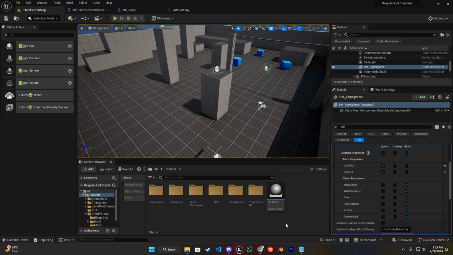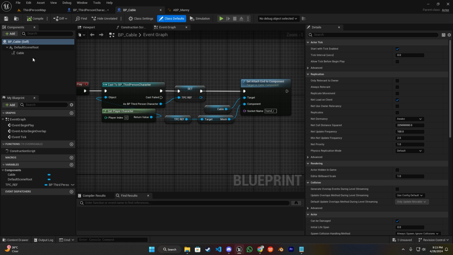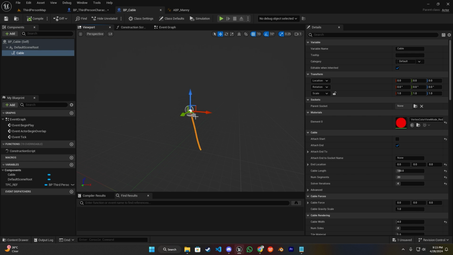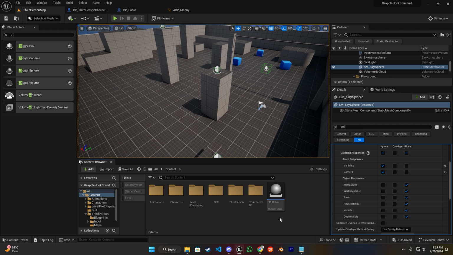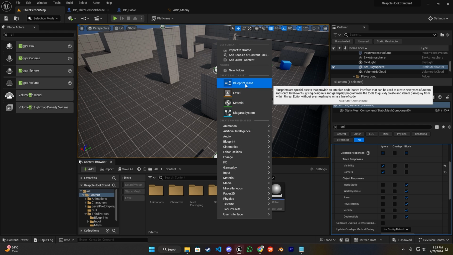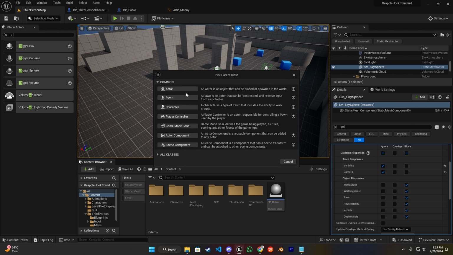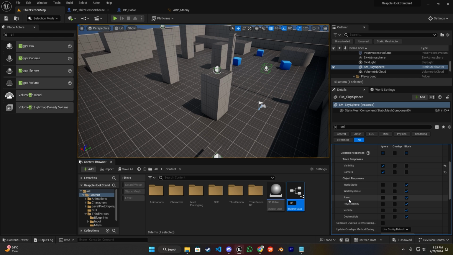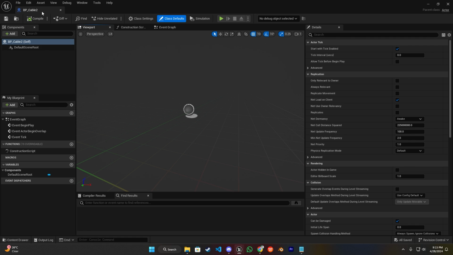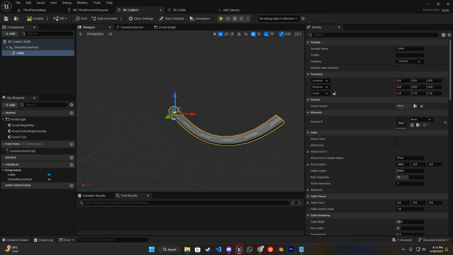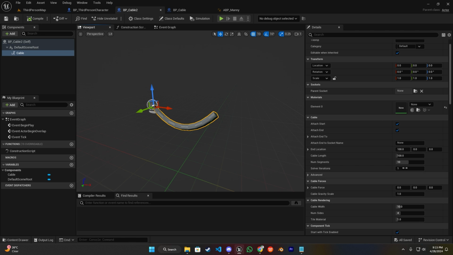As you can see here, I already have an actor called BP Cable, which has a component inside of it called Cable. You don't need to download anything. You can just add a new one. So you're just going to create a new actor. Let's create a new blueprint class. I'm going to name it BP_cable2, double click on it, and add a cable component. That's actually the rope physics, right? Here you can set the rope physics.